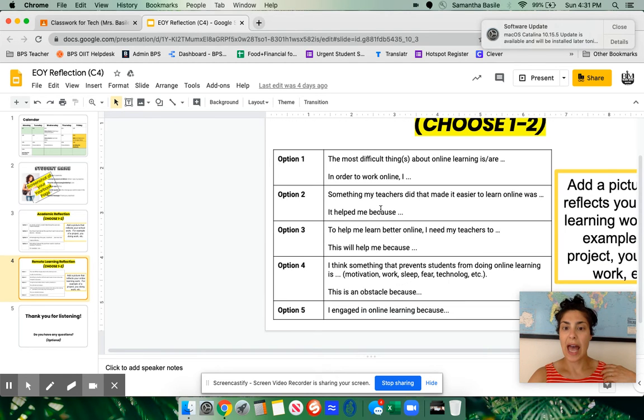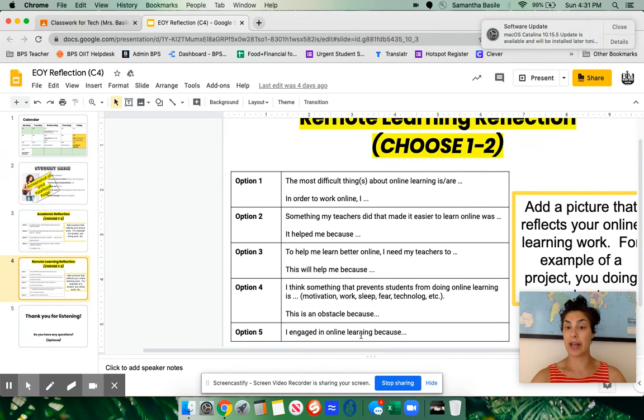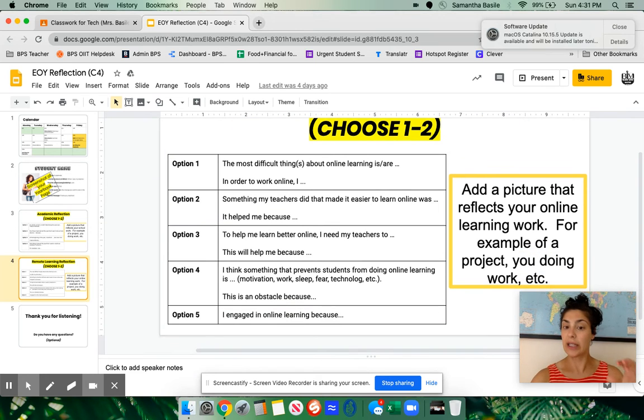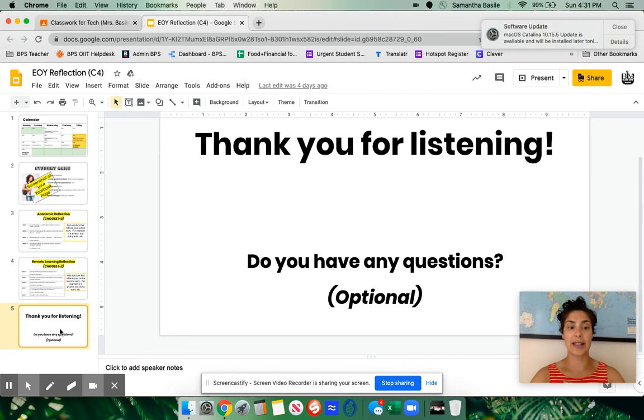Okay, I engaged in online learning because, so if you worked really, really hard to be online and to teach and to learn, tell us why. What helped you? What was good about the situation? Again, you add a picture that reflects your online learning work. So something that you did, maybe a picture of you in a Zoom class. And your last slide is, thank you for listening.